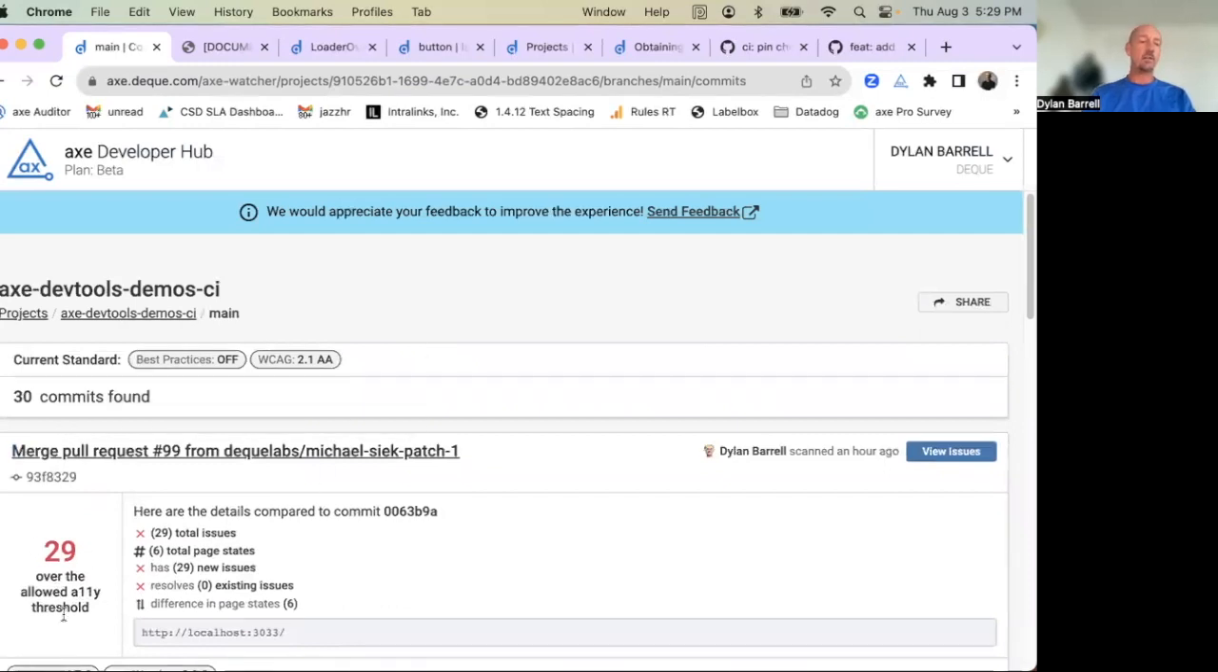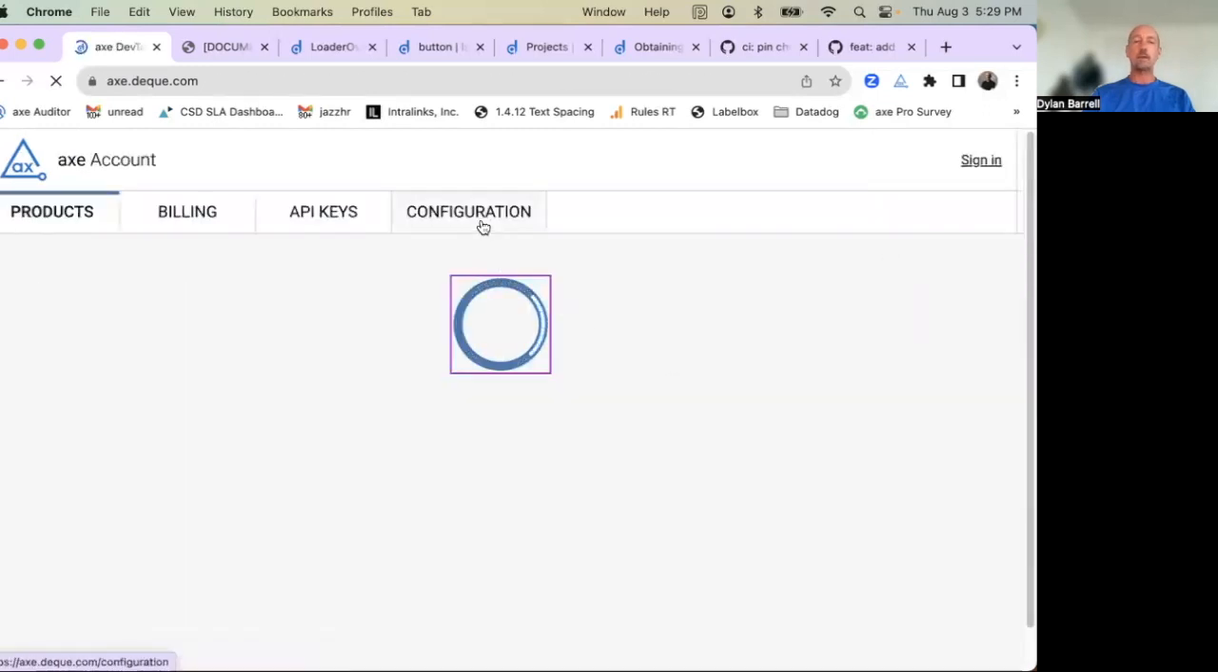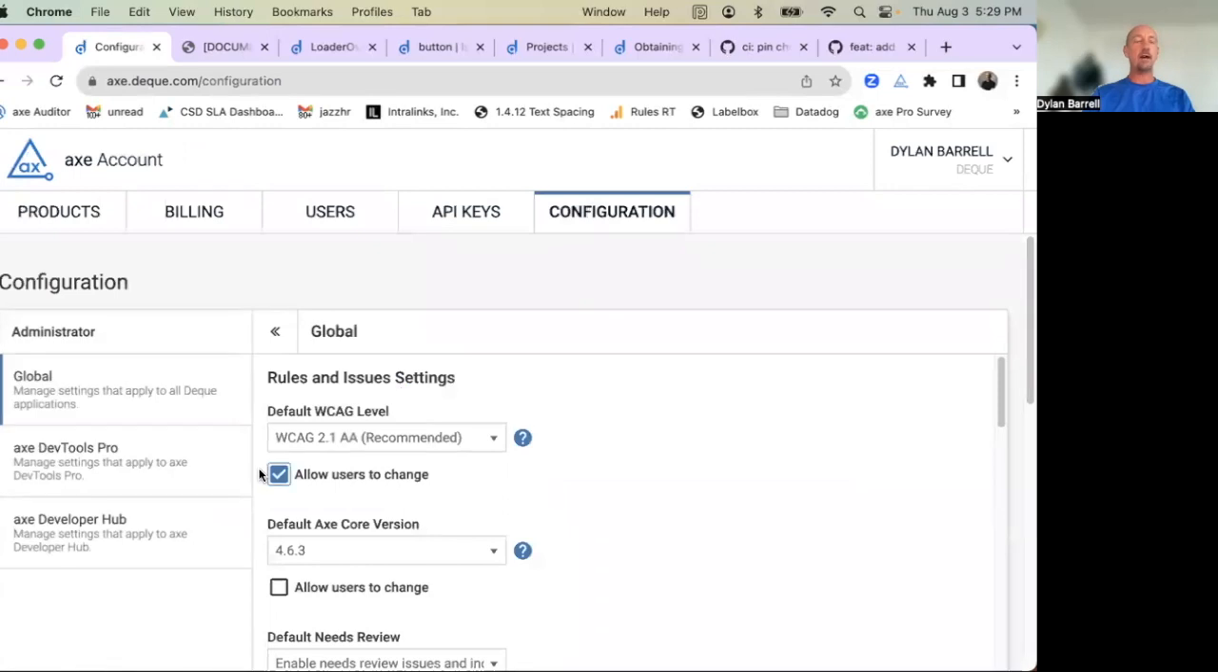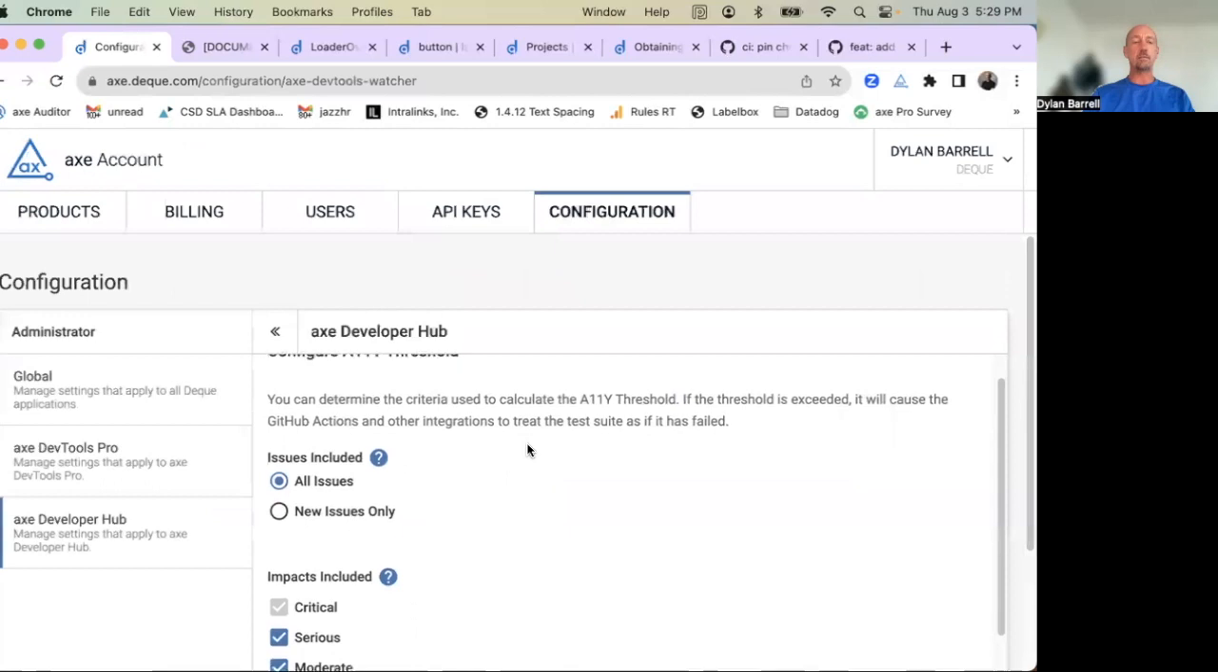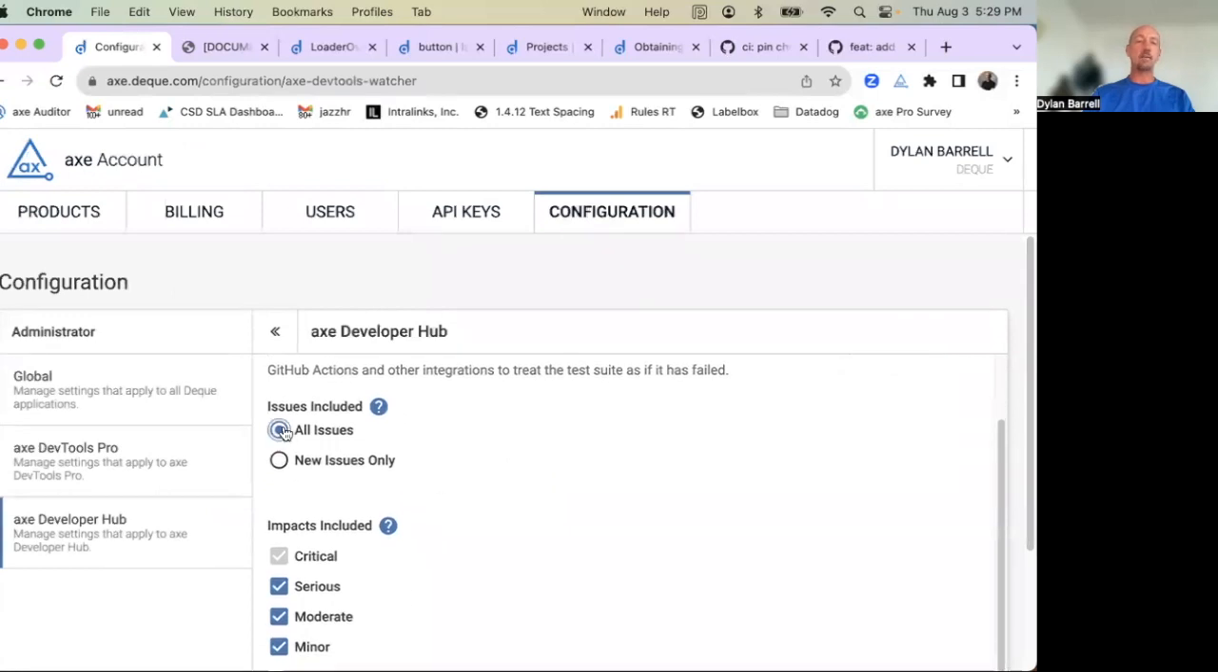The other thing you'll notice is that there's an accessibility threshold, and this is configurable. By going to my settings, I can actually set how that is determined. So in my developer hub here, I can see my configuration for my accessibility threshold, and I can say I want to take all issues into account, like we saw there. Or I can say, you know what really matters to me is new issues. I may have a huge legacy of issues, and I can't address them all now, but I want to make sure that at least the issues that are new, the code that's new is not introducing any new issues.